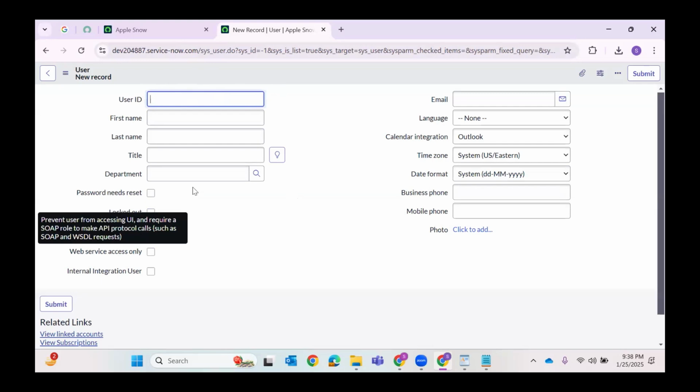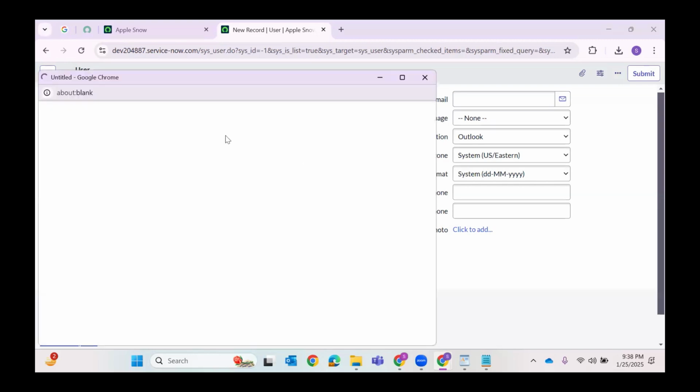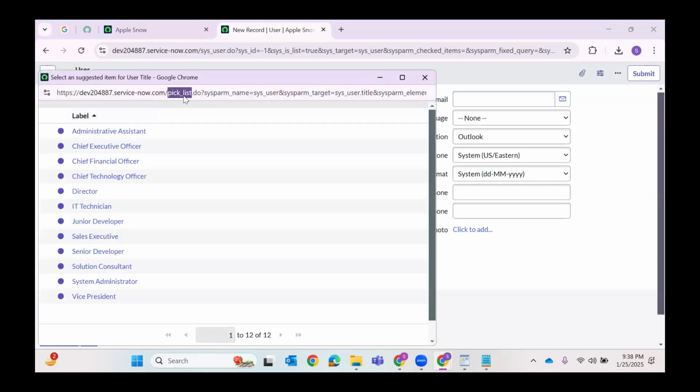And web service access only, this internal integration user and web service access is given for the users who work in the module of integrations. So while working on REST, we'll be enabling both these checkboxes. Okay, this type of field we call a checkbox. This is a string field which accepts both alphabets and numerics. Okay, this is a string field, this is a string field, this is a suggestion field. So when I just click here, I have a few suggestions. See, a pick list. I have 12. If I want to add more also, I can add.